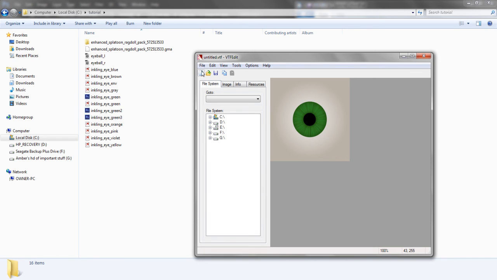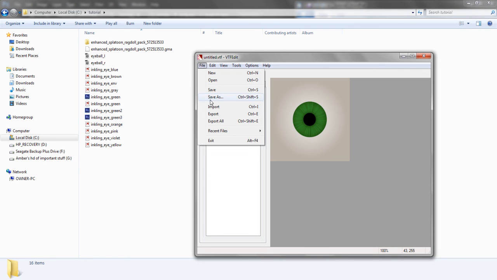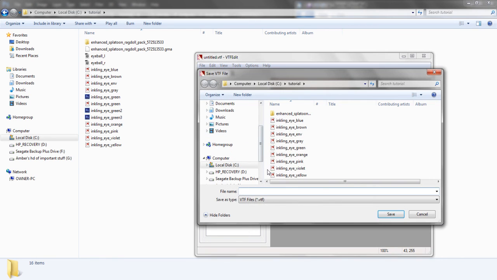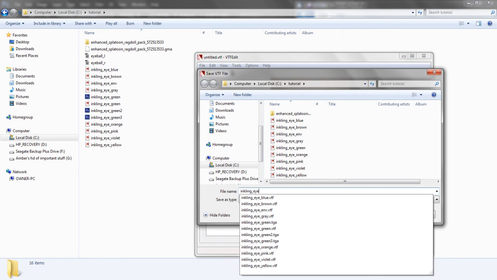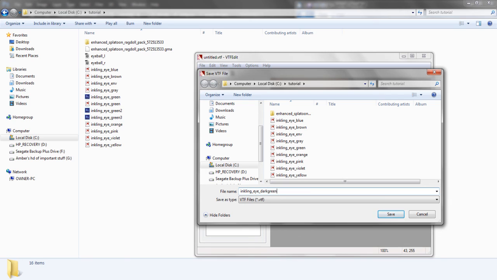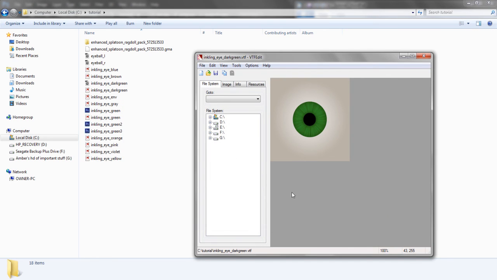So now that I've got the texture and I'm ready to do stuff with it, I'm going to press save as. And in the tutorial, I'm going to save this as Inkling Eye Dark Green, with underscores for the spaces. Don't put spaces, I don't know what that will do, but I don't think that's a very good idea because computers don't work well with spaces in coding. So save as a VTF file, there won't be anything else to save it as, and press save. Now we have an Inkling Eye dark green texture over here, so let's work with that now.